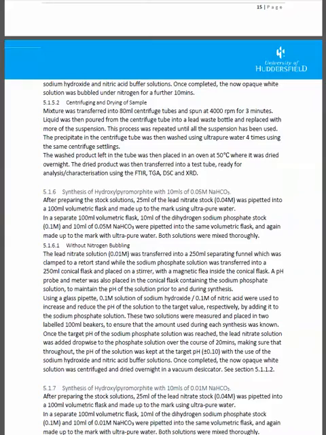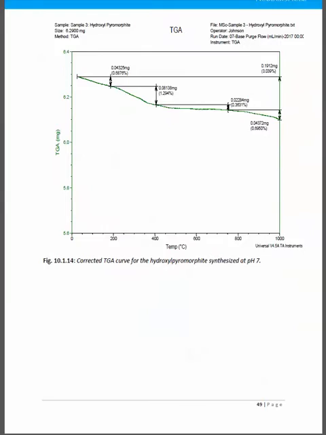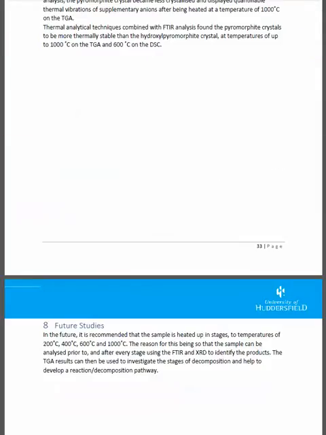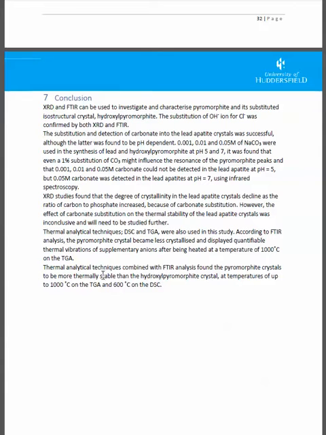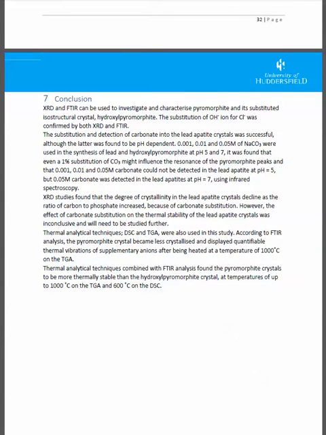If you look at your conclusion, right at the end, you were more specific here. Thermally stable at a temperature of up to 1000 on the TGA and 600 on DSC. So you could just use this sentence or that paragraph, but be more specific in your abstract.